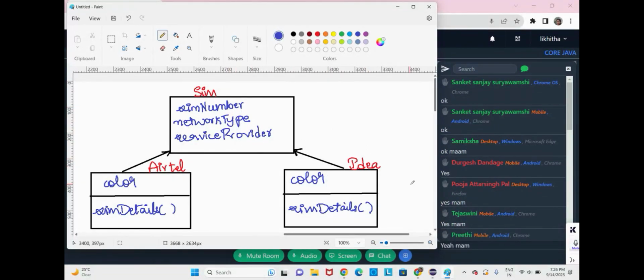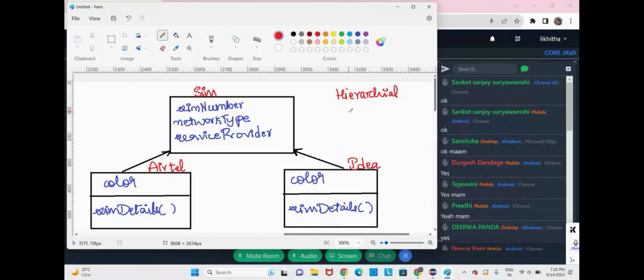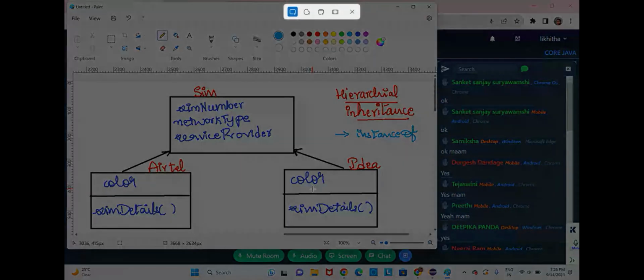So here we are going with hierarchical inheritance, and here we will also use the instanceof operator. Let us just take a snap of this for future reference.